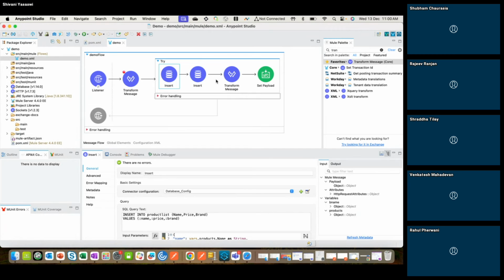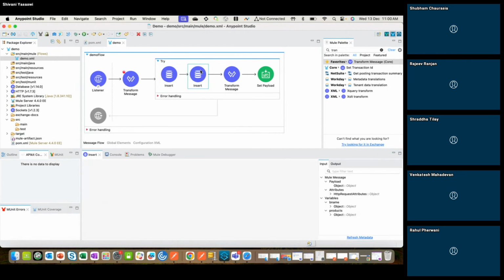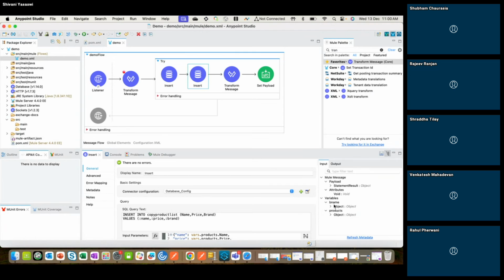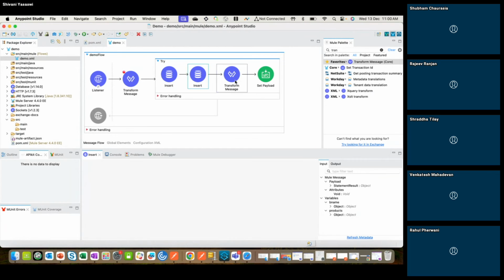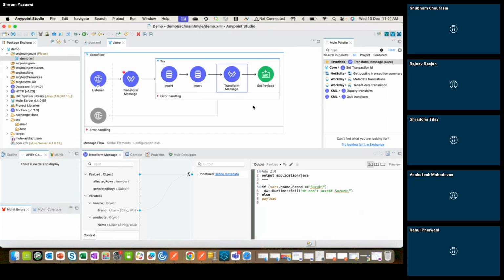So it will be inserted, and after inserting into product list, I'm performing one more operation wherein I am inserting my data into one more table called copy product list. After this, I'm having a transform message that is performing a check.